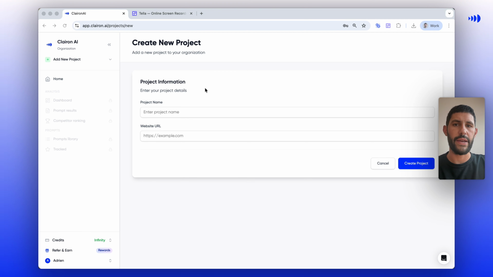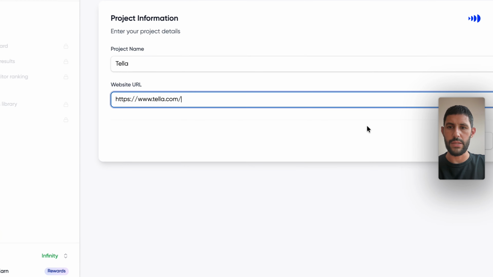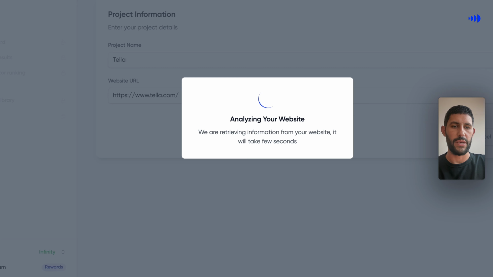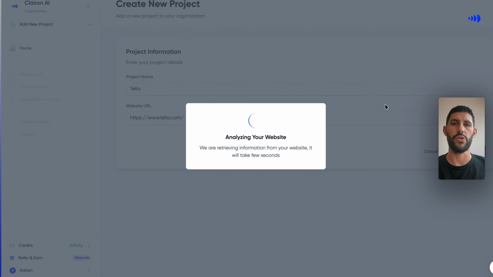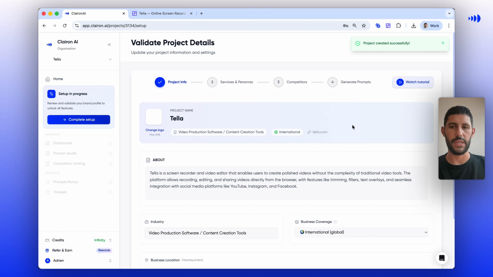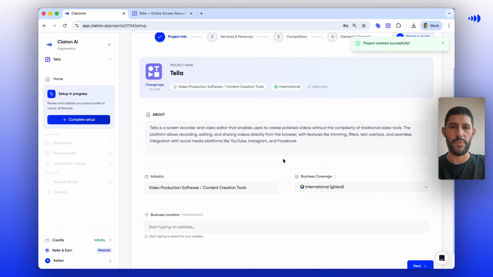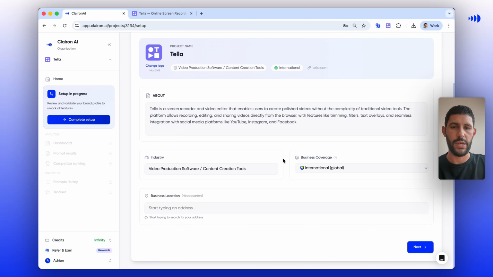So to check their AI visibility, I'm going to log into Clairon AI and I will create a new project that I will name Tella. I will add the website URL and I will create my new project. Clairon is going to analyze the Tella website and pre-populate all the information we need for the project. It's going to take a dozen seconds, like so. I still have the ability to edit any information that has been pre-populated, but here I'm quite happy with what I see on the screen.